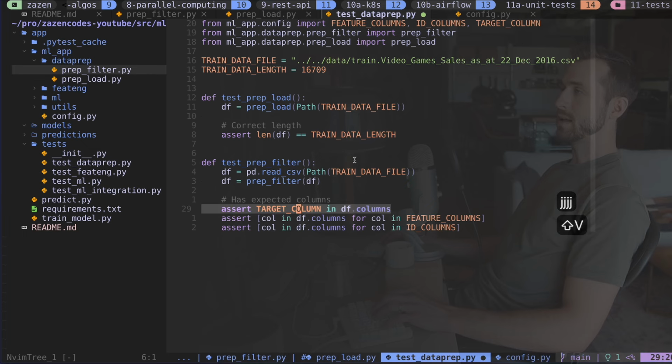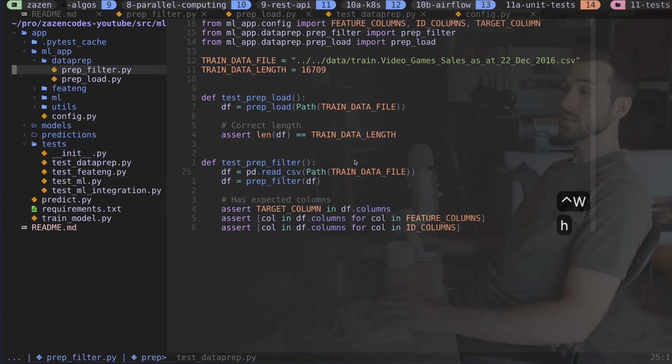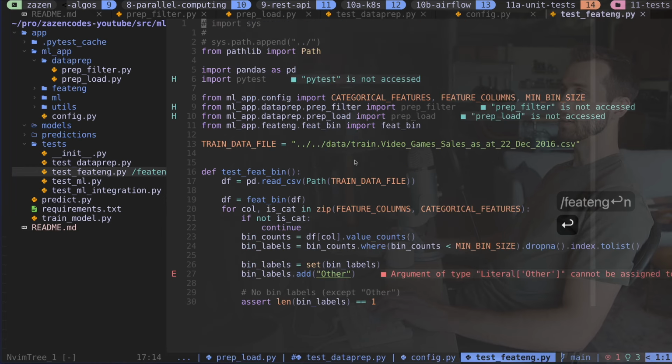Then I'm asserting that this target column is in the data and that the other columns I expect are in the data. So next we do some feature engineering. And down here is where I test the feature engineering. I have a function called test feat bin. I'm reading the data in again, and then I'm calling this feat bin function. And now I'm just iterating over the results, and I'm checking that things are working as expected.